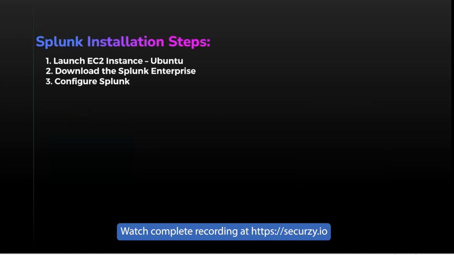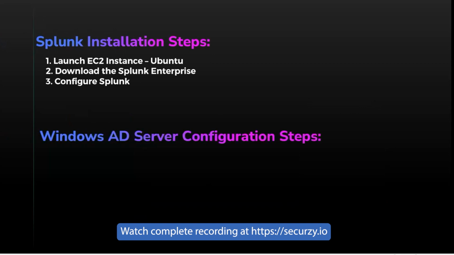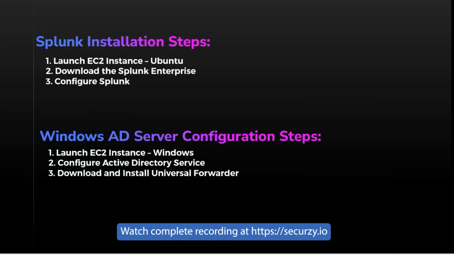These are the installation steps. First, we will launch an EC2 instance, in this case using Ubuntu. Next, we'll install Splunk Enterprise on that server and configure Splunk. The next step is the Windows AD server configuration. First, we'll launch an EC2 instance using the Windows AMI. After that, we'll configure the AD service and then download and install the universal forwarder.